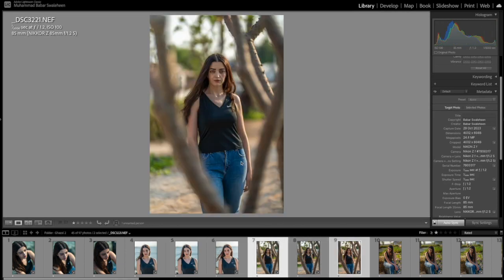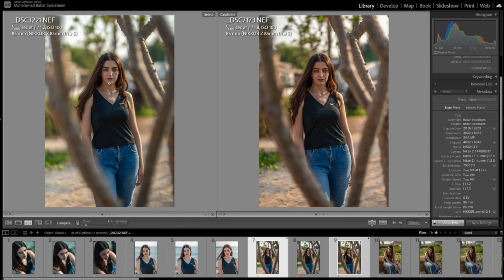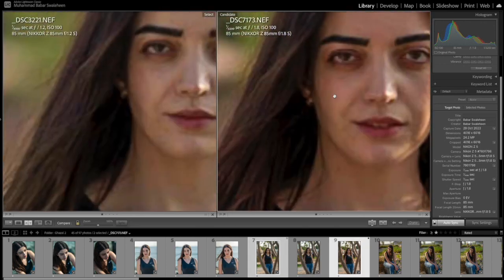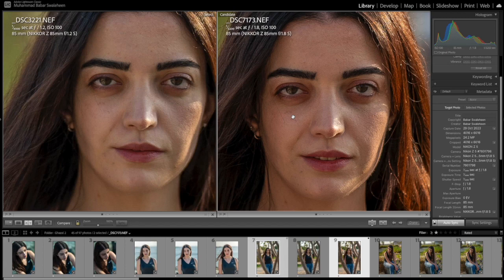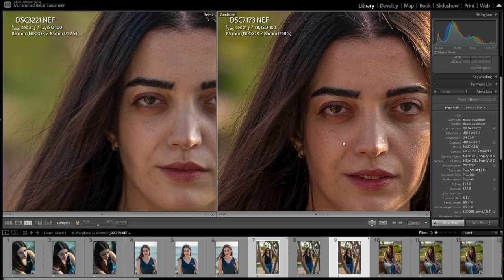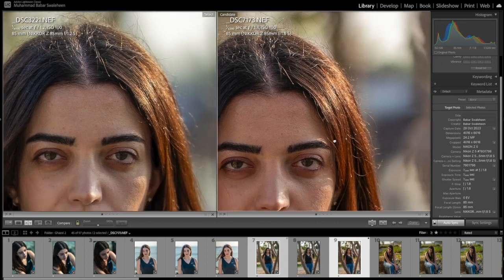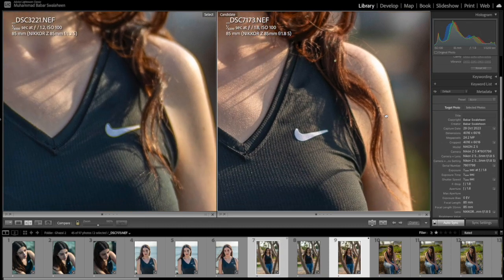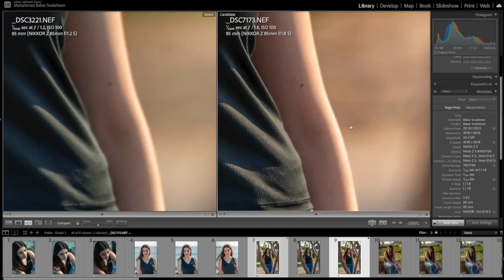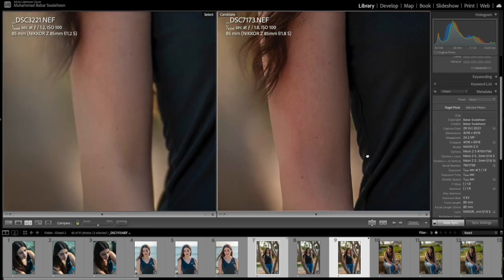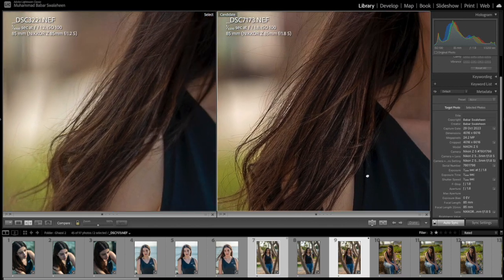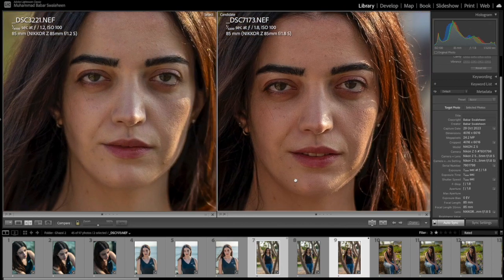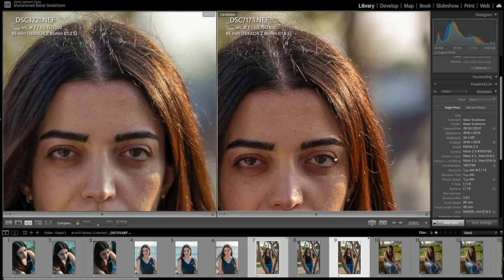is this. Left hand side is 85 1.2 at 1.2, and right hand side is 85 1.8 at 1.8. And if I compare, due to more area in focus, you will see this very sharp across the frame, but the micro contrast on both lenses is exceptional. This looks way softer, a little soft over here.